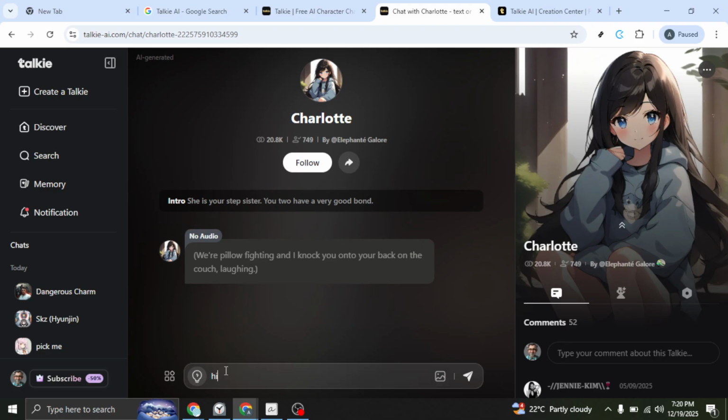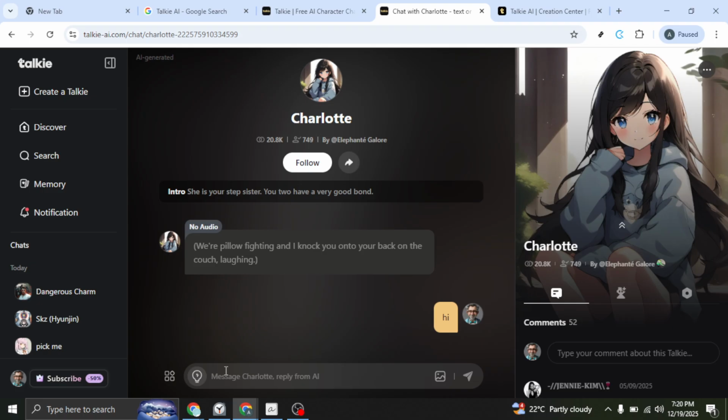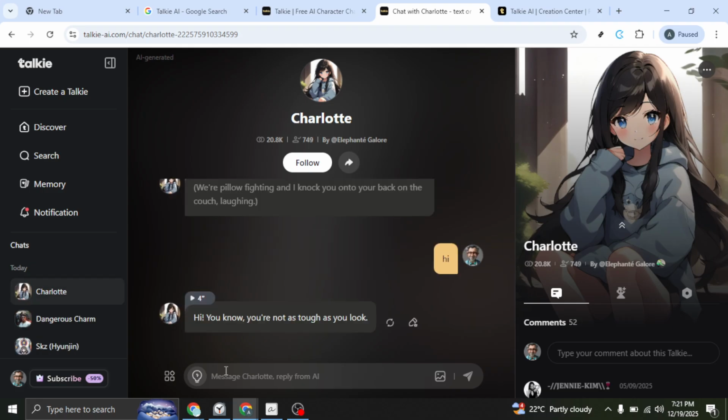If you'd like to hear the reply, look for the play button on the character's message and tap it to listen. If microphone input is available, you can speak your message, which makes the exchange feel more natural. A quick tip: if you're using voice, grant the browser permission to use your mic and try to speak clearly in a quiet space for best results.